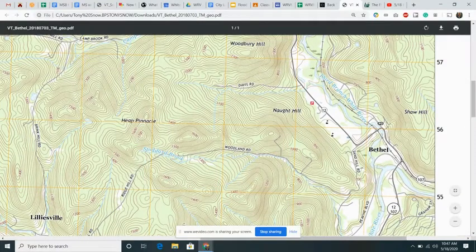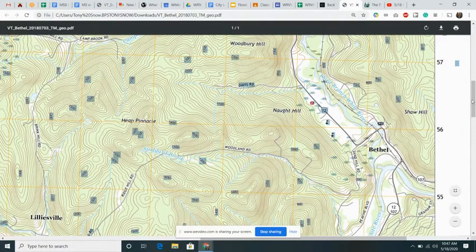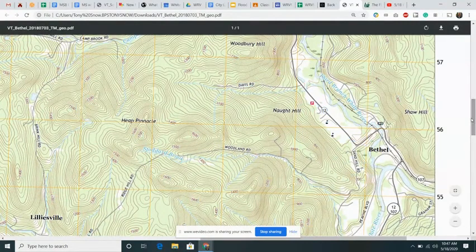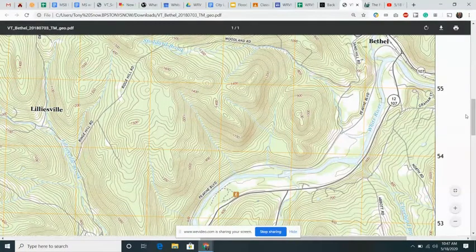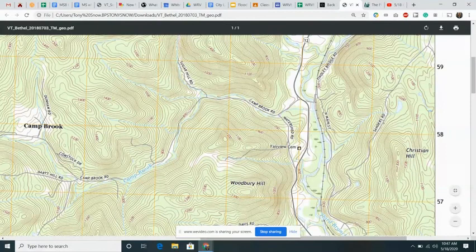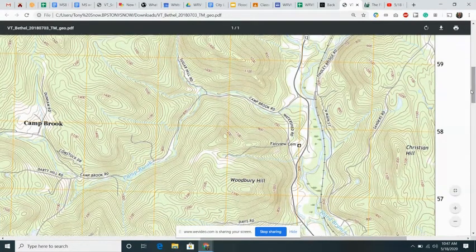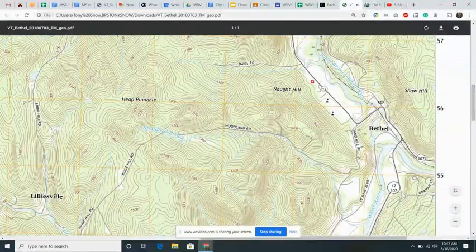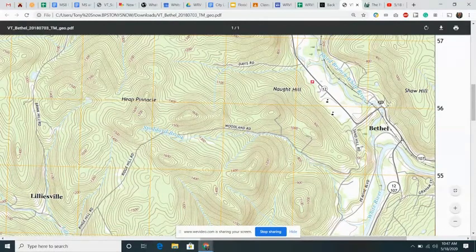And guess what? My computer is freezing up just a tiny bit. But notice where downtown Bethel is built. Here's downtown Bethel area. And here's the river. And here's the areas that keep getting flooded, all through here. Here is the school.